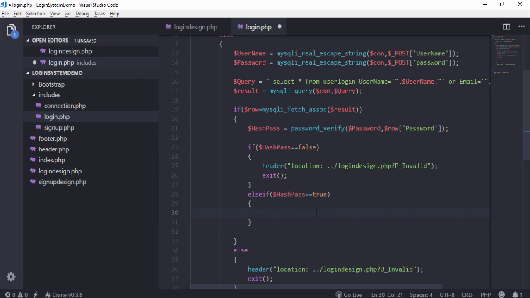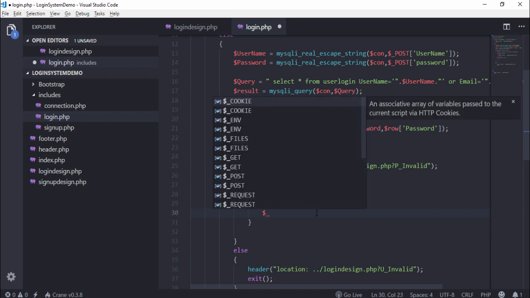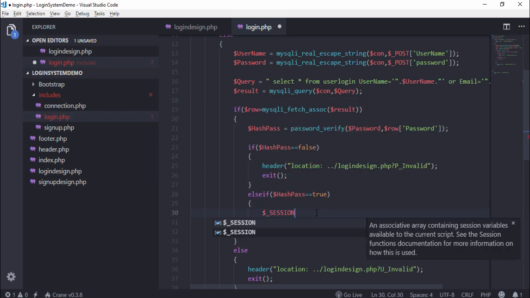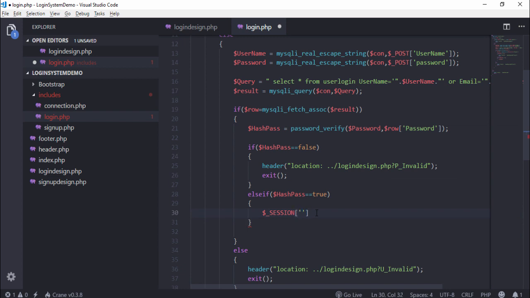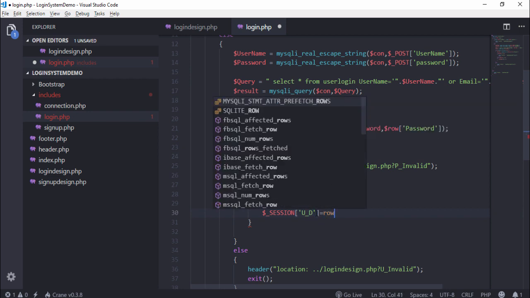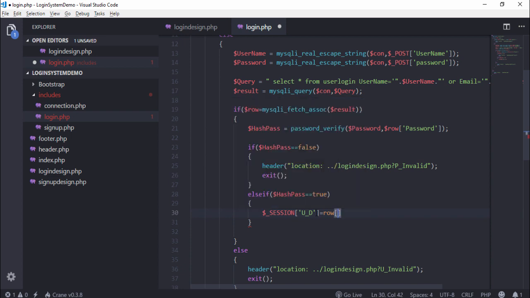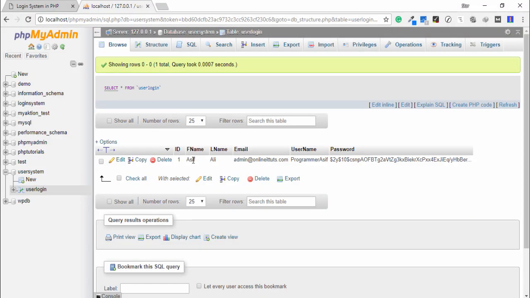In the else if body, first of all I write the session. In this session I define the variable, you can write any name here. I call each variable name which is available; basically each variable will get each database column and store the value in the session, okay. So I call uid and assign equal sign, and I call row bracket, this row just write the row variable, and inside the bracket you need to pass the database column name: id, okay.